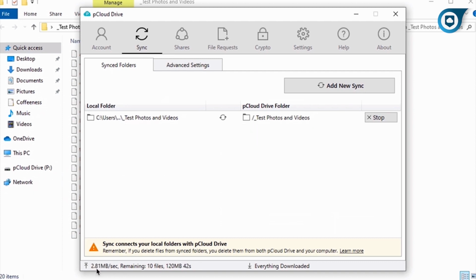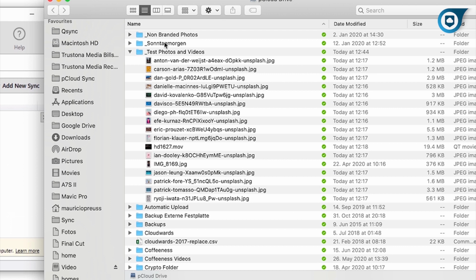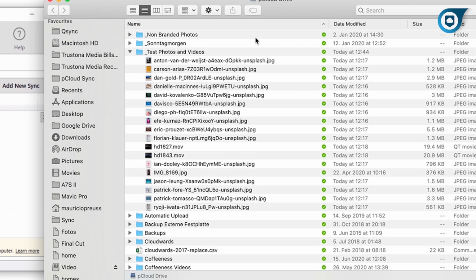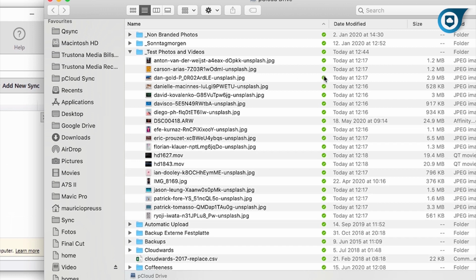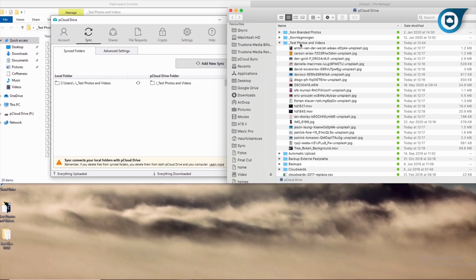You can see it's transferring the files at roughly 3, 4, 5 megabytes per second. And look at what happens on the right-hand side on my Macintosh computer. It's already created the test photos and videos folder on the pCloud Drive in the cloud, and you can see on the green check mark that it's synchronized to the cloud and ready for us to view and use. When it's done, everything is uploaded, everything is downloaded, synchronization is complete, and everything here is complete as well. Now, as I said before, it's in the pCloud Drive, so you cannot access it offline.